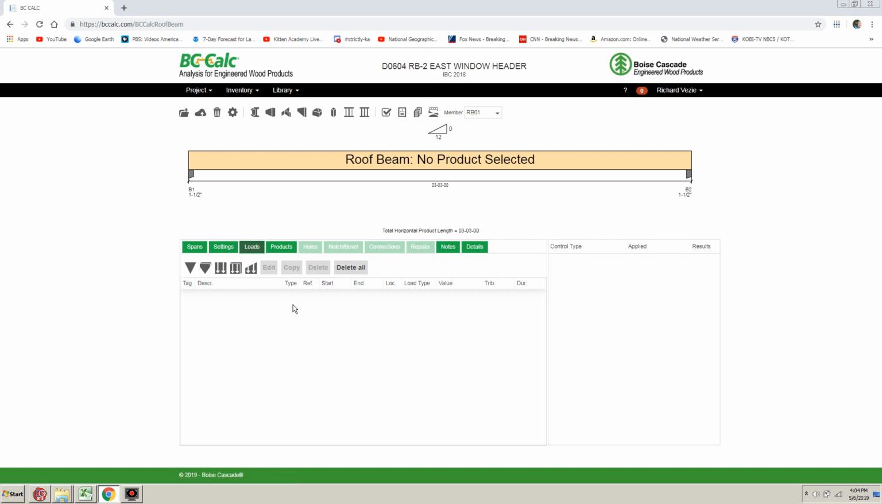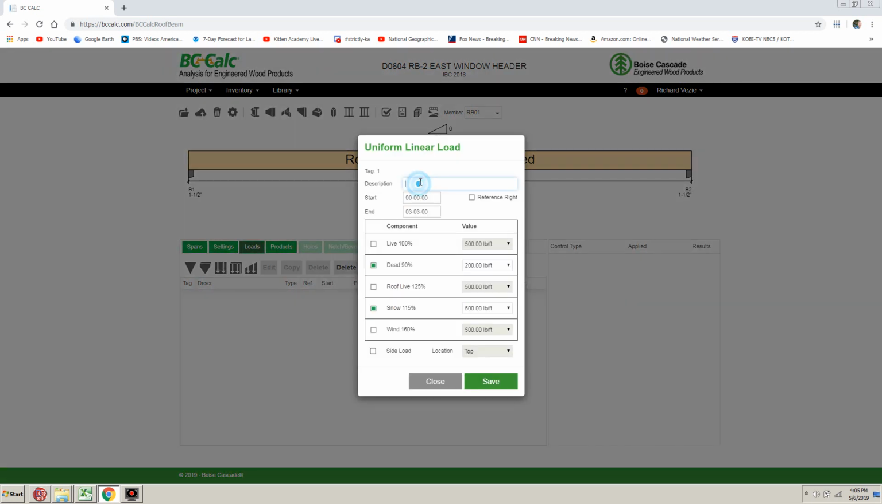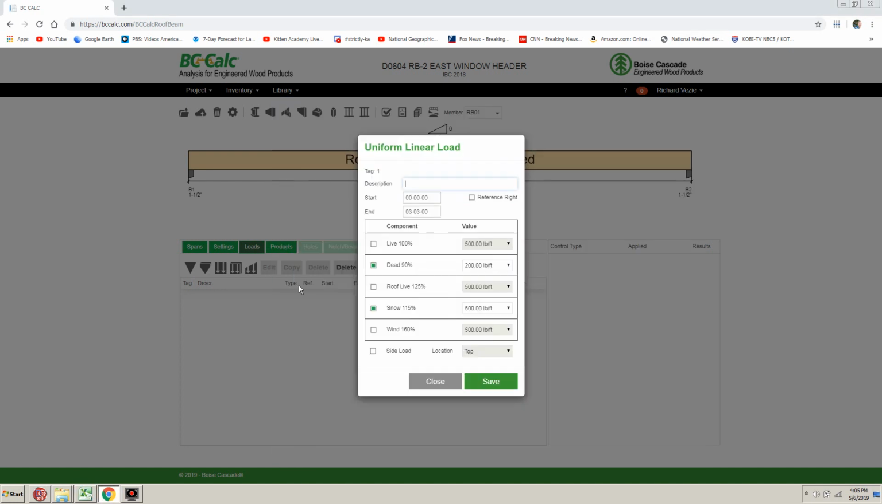And first we're going to deal with our uniform load, and we know that it's just a uniform linear load, so I'm clicking on that. We're going to just call it the roof. I think that's what I have here. Just calling it roof, yeah. And so I'm just going to type in roof.